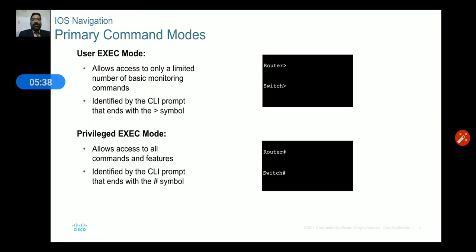So which symbol is used to represent the user exec mode? Which symbol is used to represent the privilege exec mode? Like that we can ask the questions. Now, the privilege exec mode allows access to all the commands and features. If you want to move from user exec mode to privilege exec mode, you have to execute the command enable in the user exec mode.